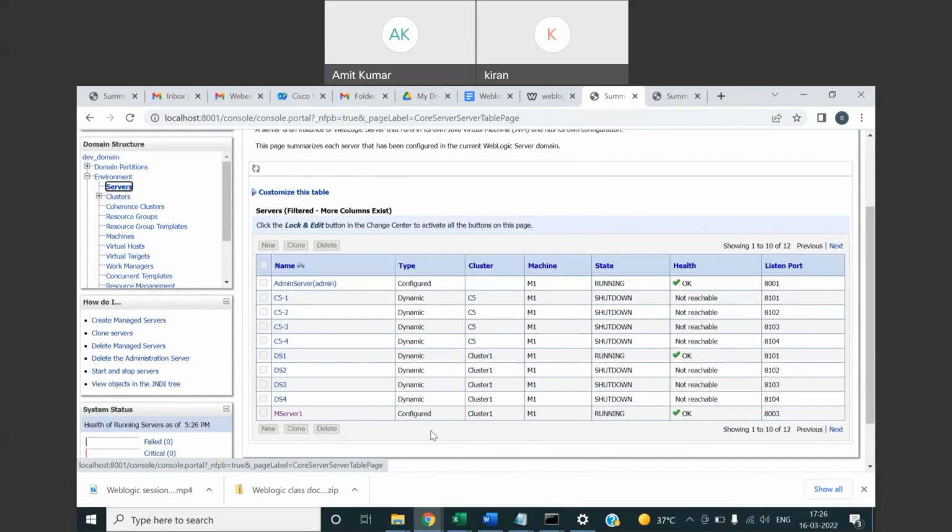One thing which I see is that there is a mistake. You can see the listen port. Naming is correct, only the port numbers are similar: 8101, 8102, 8103, 8104. Because we have used the same template, it has created the servers with the same port. That should not be the case in real time, because again they will conflict, right? Yes, they will conflict. You will not be able to start CS1, CS2 and CS3 on the same port. So the port number should be different.